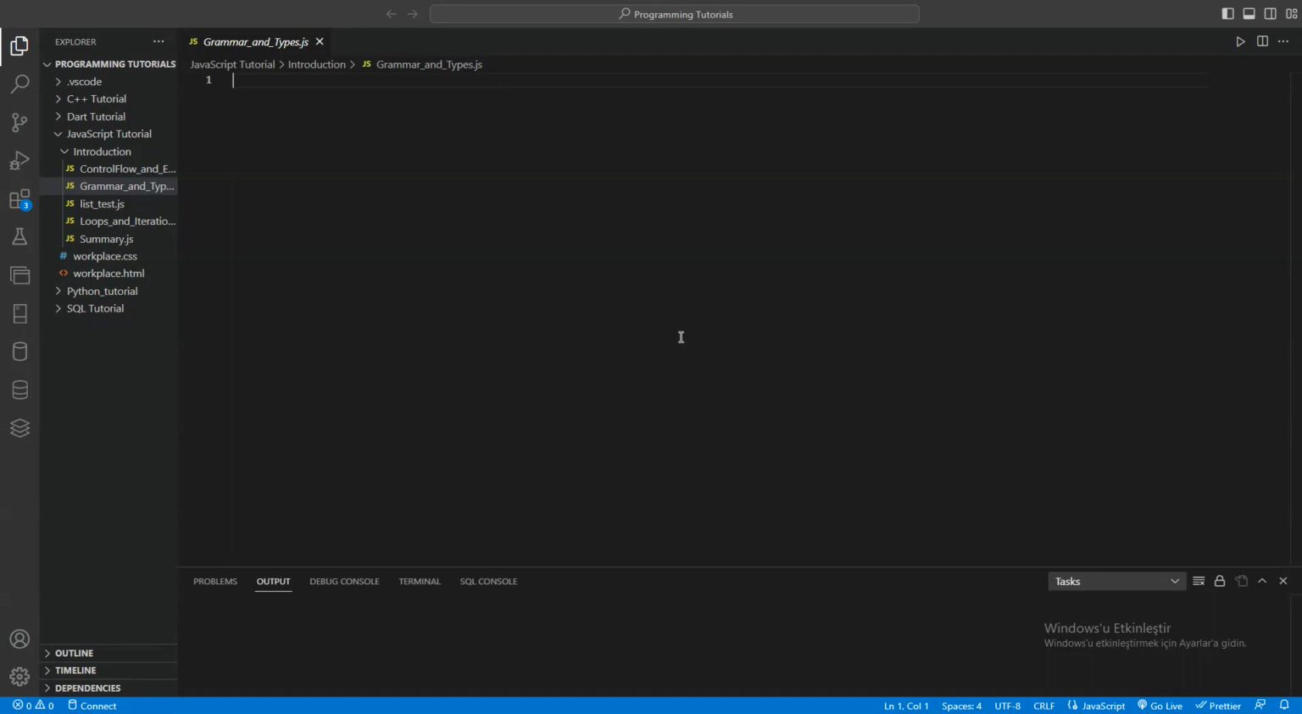So what are the basics? I will tell you a little bit about JavaScript variables, how they work. You will be just sure about it, okay? So firstly, JavaScript is case sensitive and uses the Unicode character set.